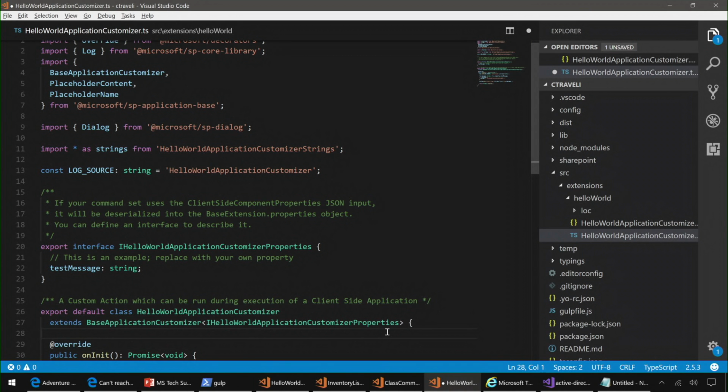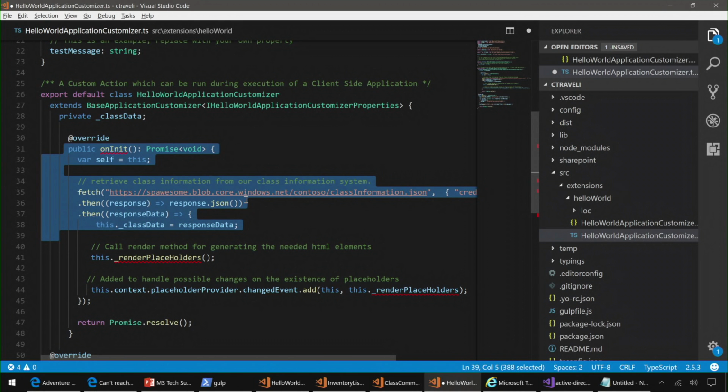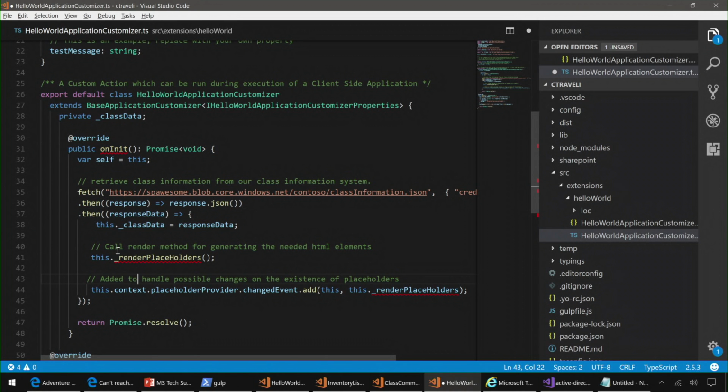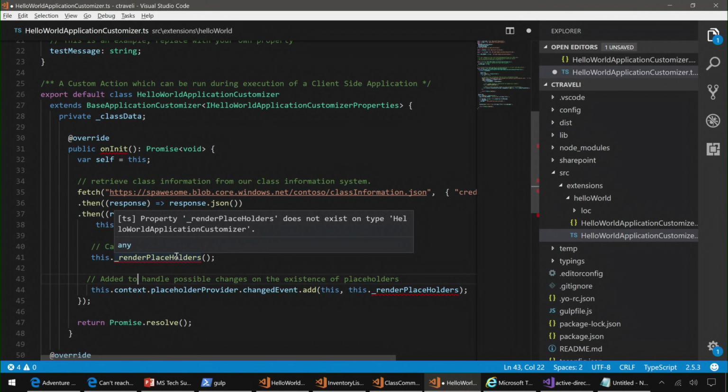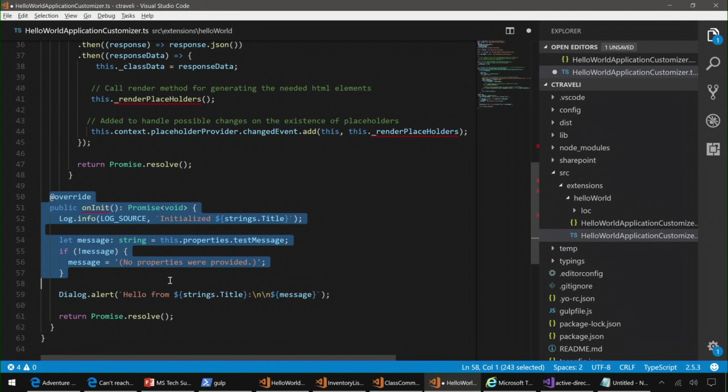Now, the next thing I'm going to want to do is go download some content from the internet. So I've got this onInit function, which will go call a web service that I'm hosting with some JSON information about classes. And then once that response returns, it's going to go call render placeholders, which will actually take a spot on the page and add some HTML into it, which we'll see. And then let me get rid of this function, this old onInit.